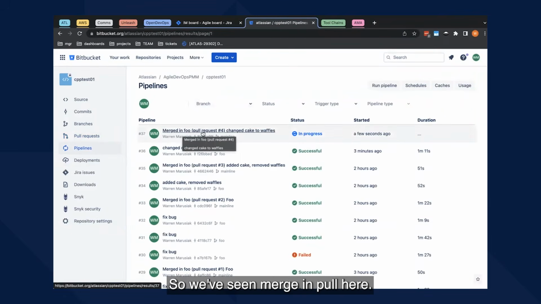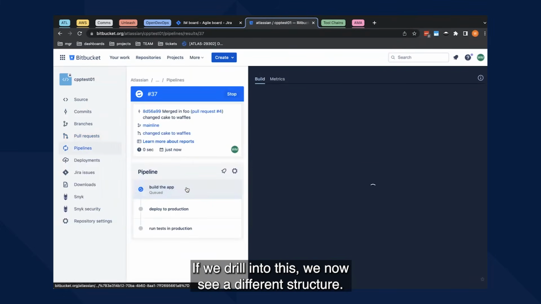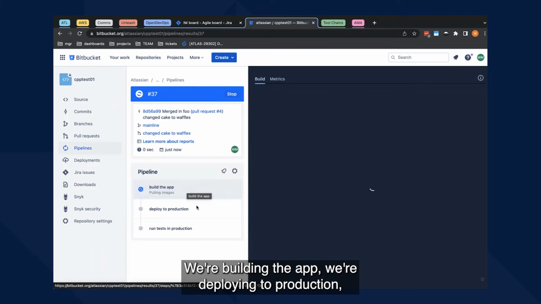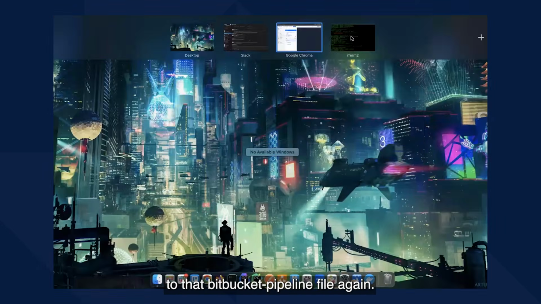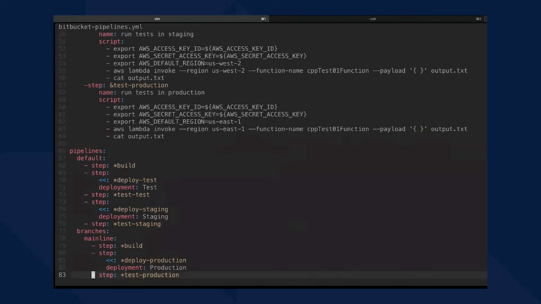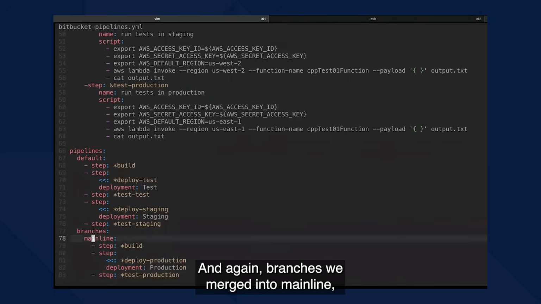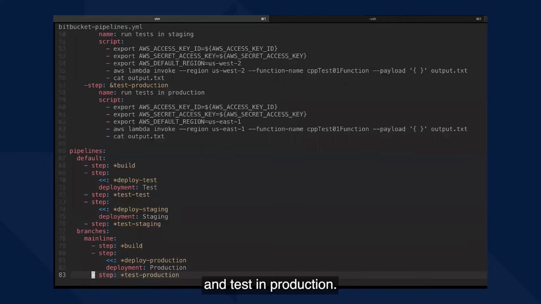So we've seen merge in foo here. We drill into this. We now see a different structure. We're building the app, we're deploying to production, and we're running tests in production. So I'm going to jump back over to that Bitbucket pipeline file again. And again, branches, we merged into mainline, which kicked off build, deploy to production, and test in production.